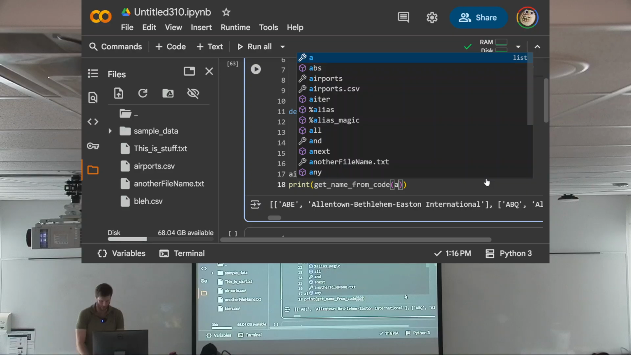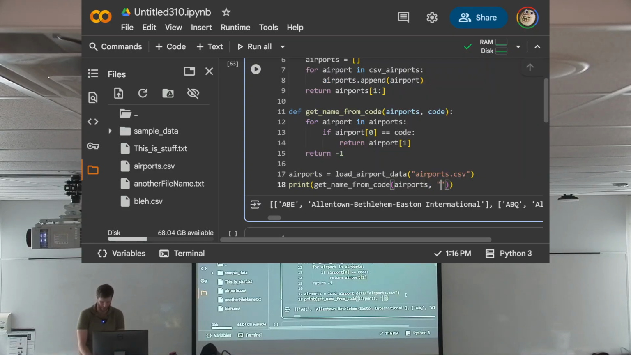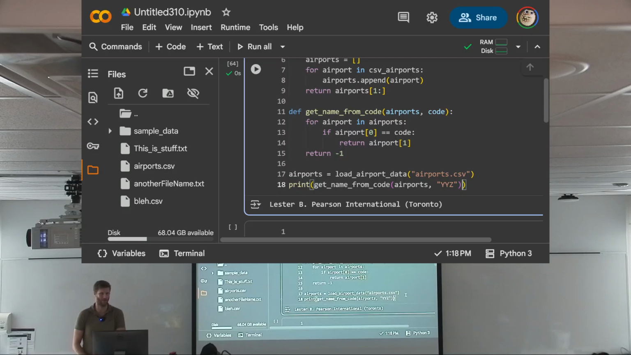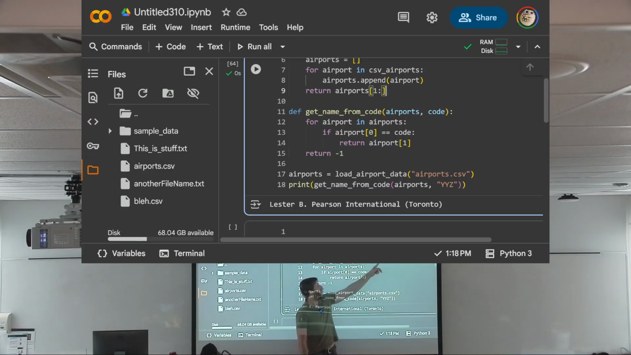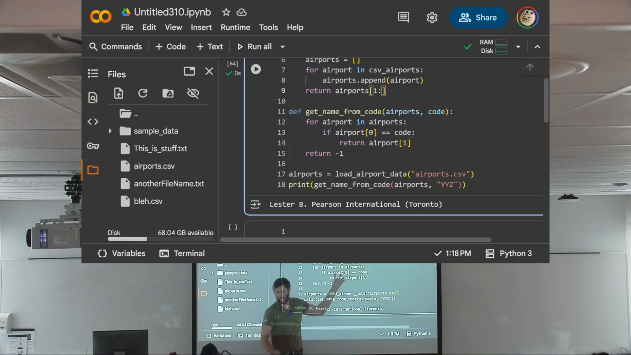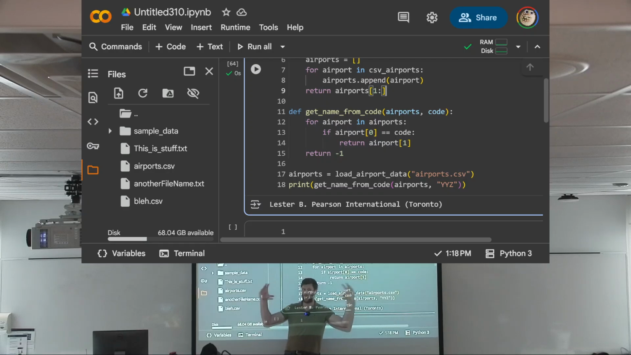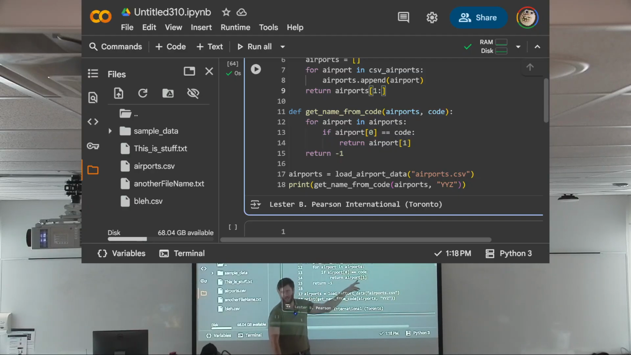And then airports, and let's give it YYZ, right? Boom. Awesome. It worked. This is just a regular old linear search, right? What I want to find, the collection of things. So for each thing in there, airport at 0, which is always going to be each individual airport, because each airport is represented as a pair of information, a list with 2 values. 0 is its code, and 1 is its name. So if I find the matching code, return airport at 1. And if I ever get to the end, I'll return a sentinel value, -1.